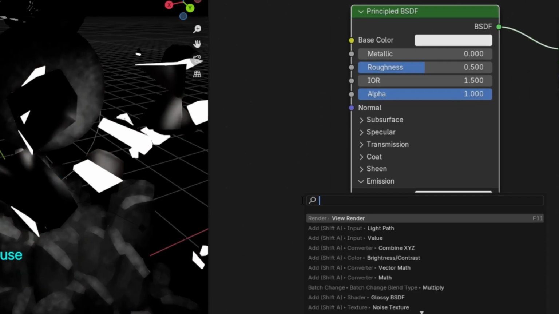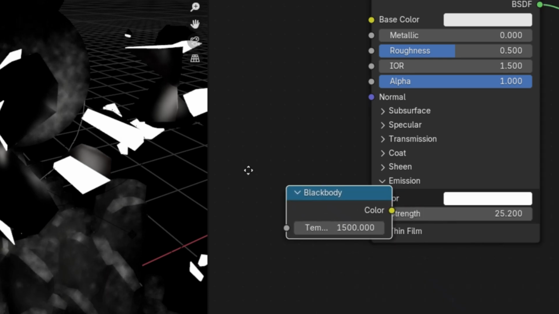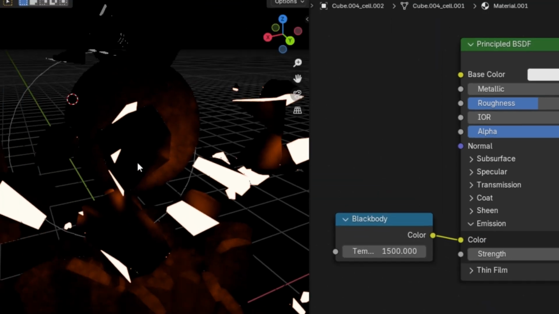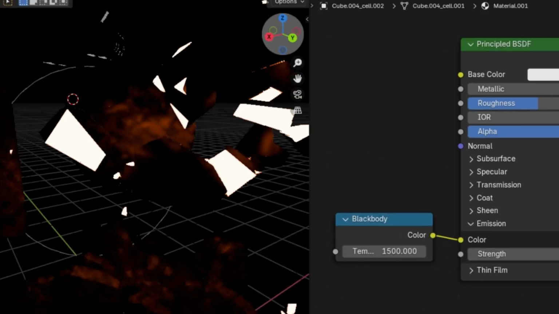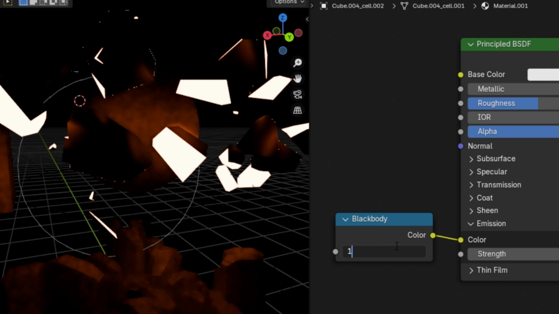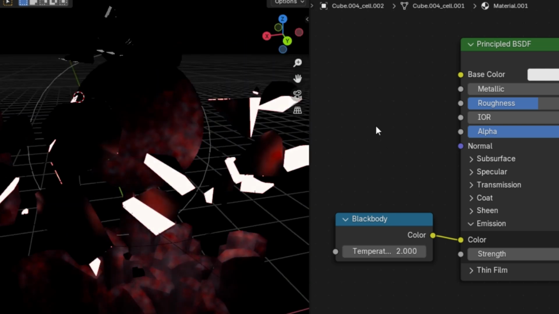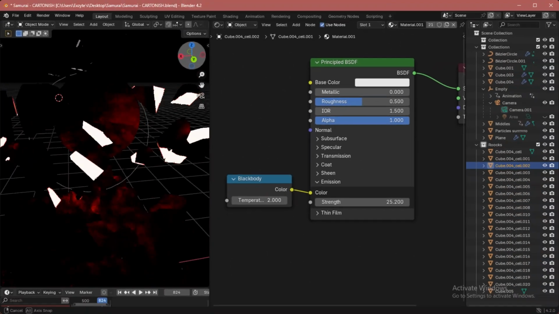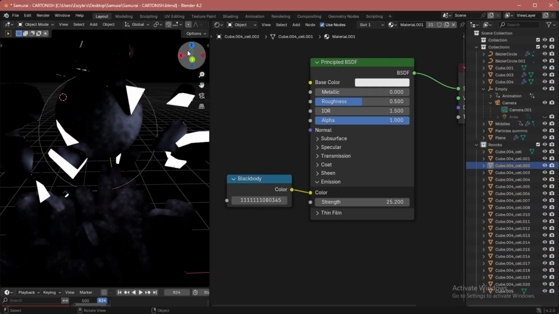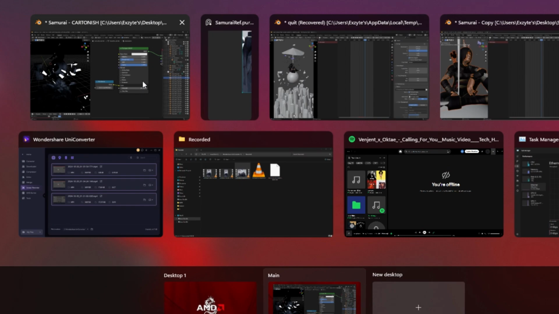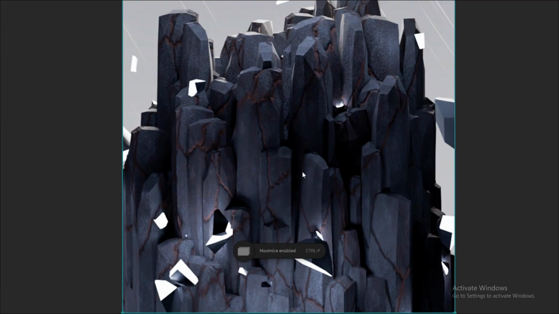Then on the other side, I will use a Blackbody node as the color of the emitted light. And in Blackbody, by setting the value lower, the emission will be more red, but if you use higher values, the emission will be blue. Generally, because these values are temperature in Kelvin, I guess so. As you know, the higher temperature is always bluish in color. Okay, now we are done with these floating rocks.